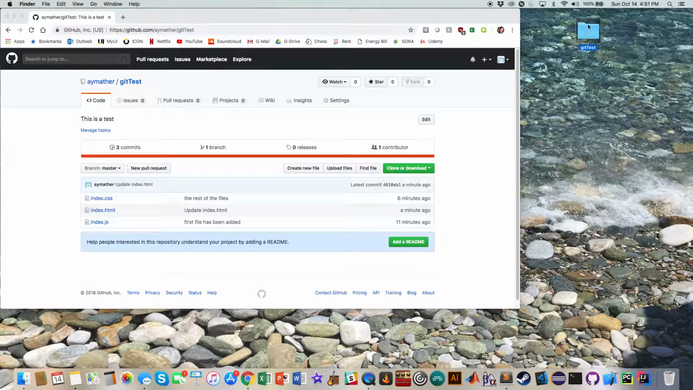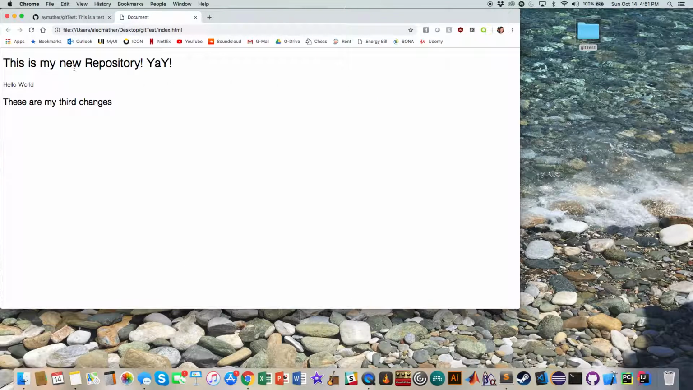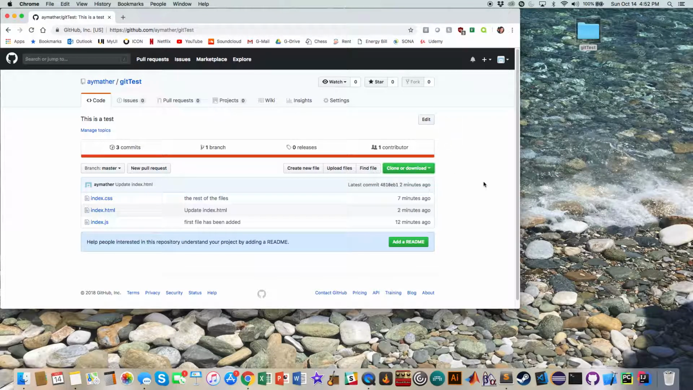So if we close the terminal, we can open this up, and if this works, this should tell us that it's made the third changes, right? Because that's where we changed the raw files on our repository. So this is just an HTML file. That's why it opened up in the browser. But yeah, that's basically how that works.